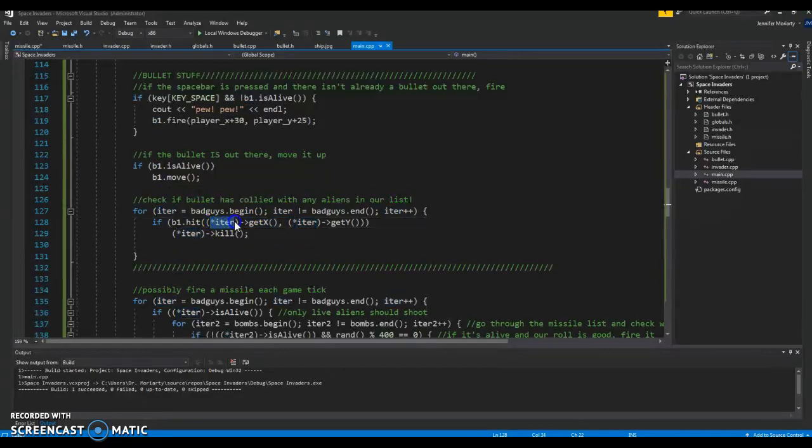Okay, so it's saying, hey, don't check if I've hit the iterator. That doesn't really make sense. Get the x position of the thing my iterator is pointing at, get the y position of the thing my iterator is pointing at, and check and see if this collision function is returning true. If it is, go ahead and kill the thing I'm pointing at. Okay, so that alien goes bye-bye.